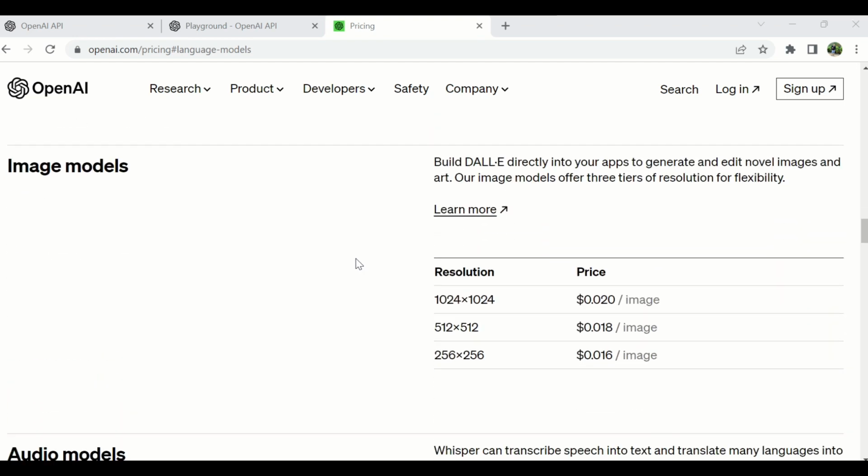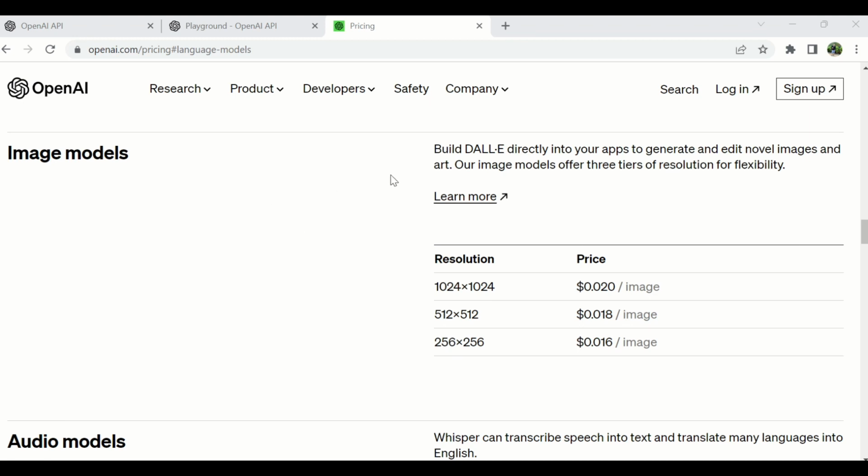And then let's go to the image models. Image models use DALL-E directly. This DALL-E model is dedicated to image models. It's charged based on the resolution of the image. If it is 1024 by 1024, then the charge will be $0.020 per image. And the same goes for 512 and for 256 also.